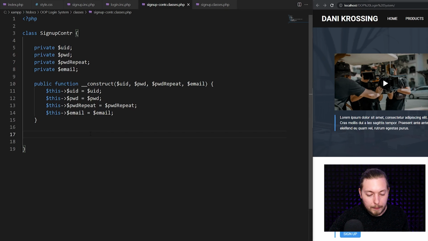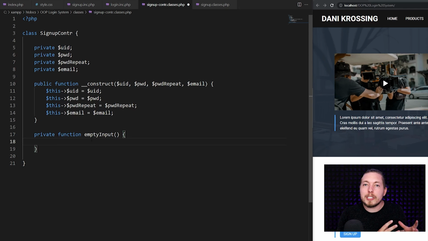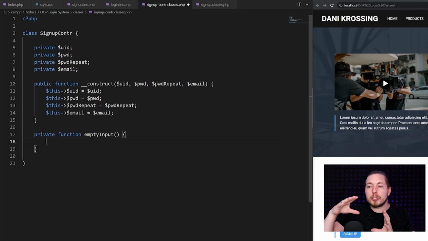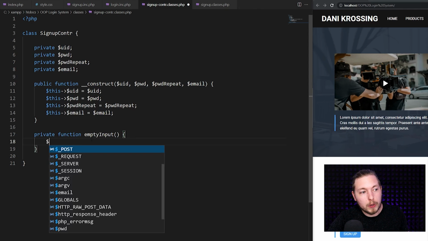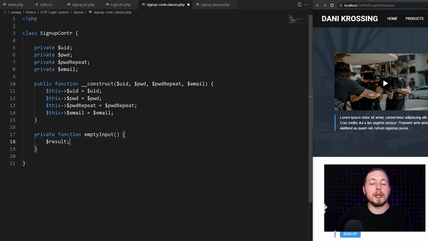So I'm going to create a private function, which is technically a method since we're creating it inside a class. And I want to call it something like emptyInput, parentheses, curly brackets. Now, basically what I'm going to do with all these different error handlers is return a true or false statement. If an input was not filled out, I want to return false. If everything was filled out correctly, I want to return true. So I'm going to start out by creating a variable, and I'm going to call this one result, just so we have an empty variable that we can insert the true or false statement into later on.